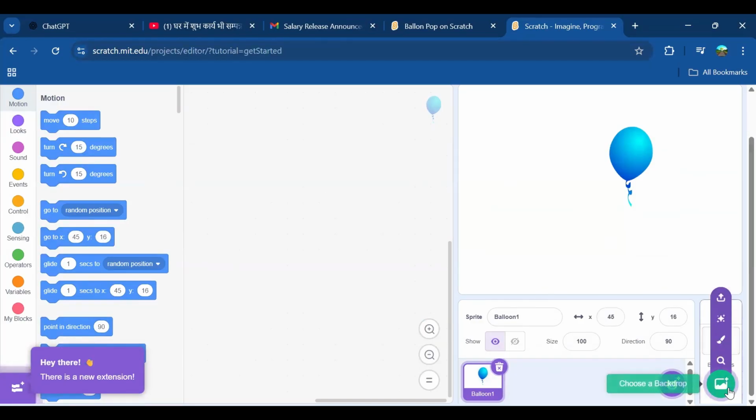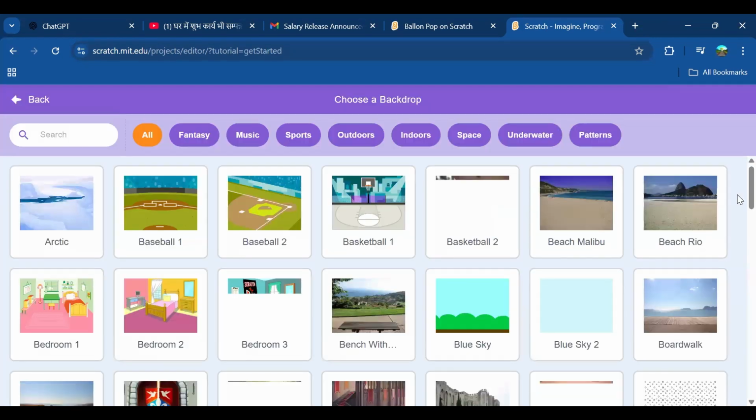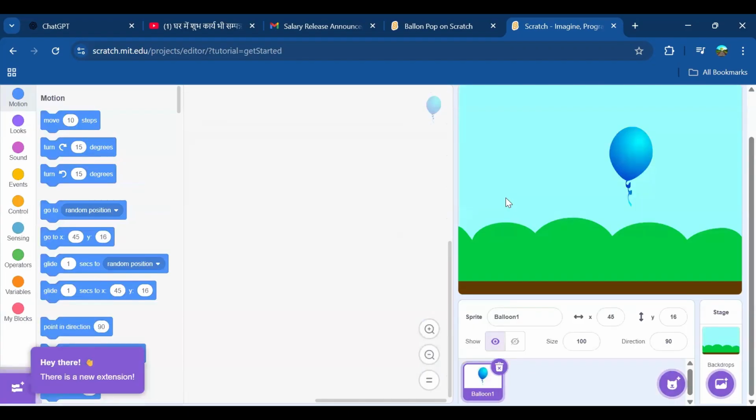In order to add some background, you have to click on choose a backdrop, and then we can select any one of them. Suppose we want a blue sky, so you can click on blue sky. Instead of this blue sky, if you want, you can go with any other one also.